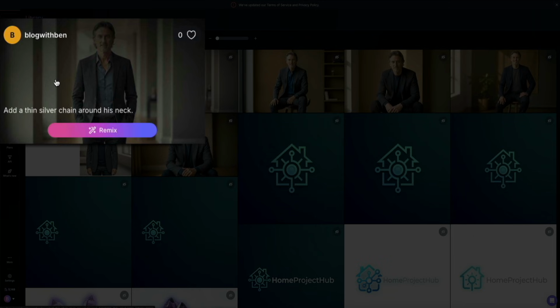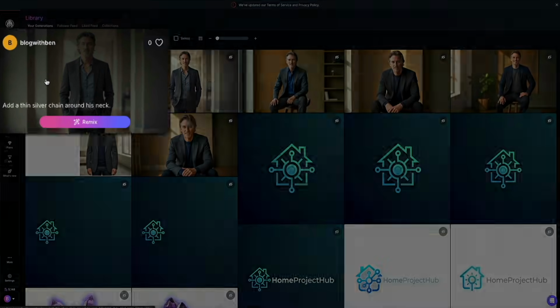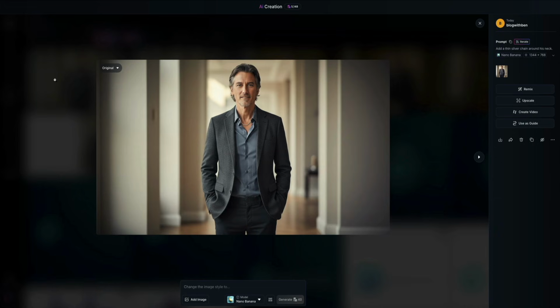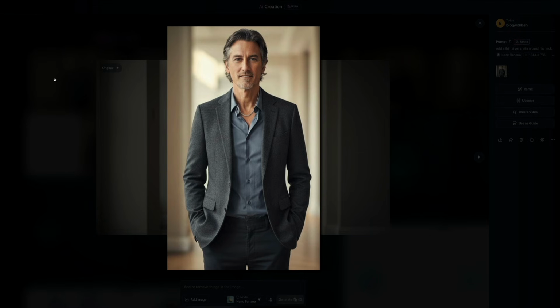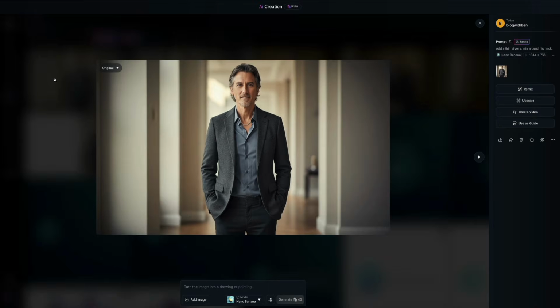And from here, we'll locate the image that I just updated. And you can see we have the silver chain prompt on that thumbnail, so that's the one we want. So click on it. And this brings up the full-size preview of the updated image, where you can clearly see the change has been applied. And in this example, you can now see that thin silver chain added to my neck, while everything else about the image remains consistent.